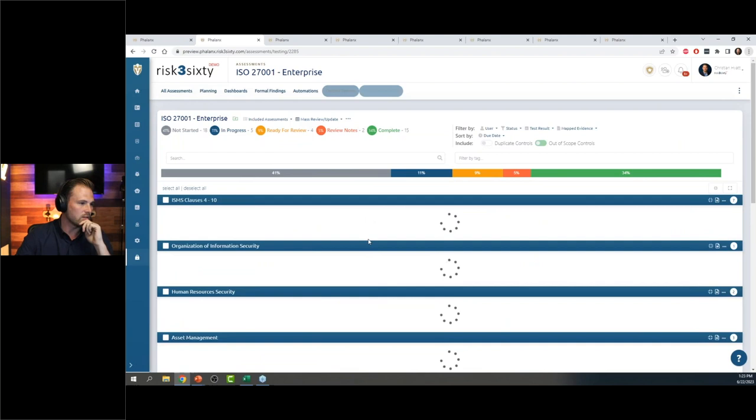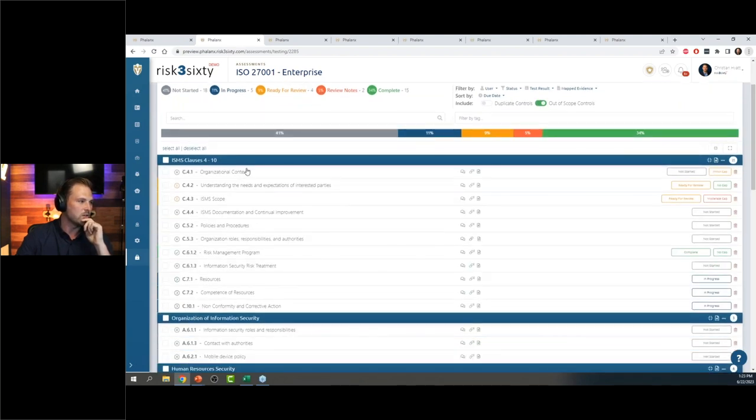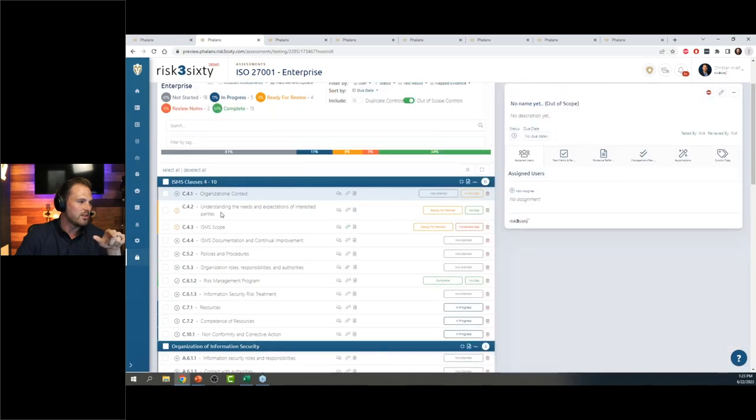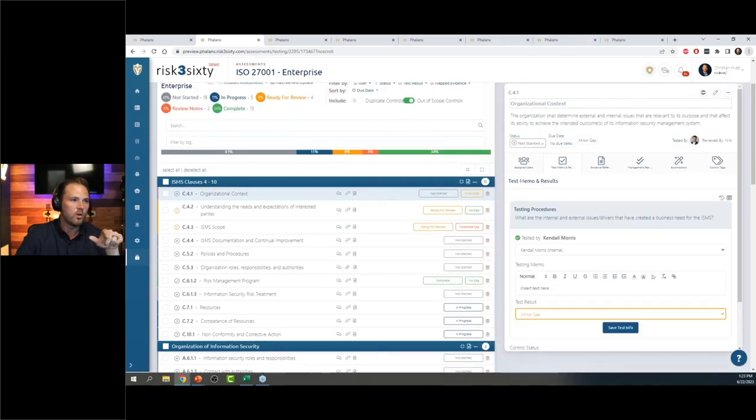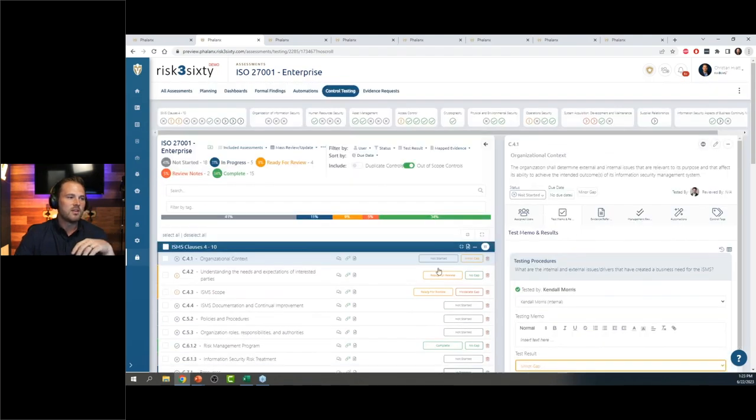I'll click over here to controls testing real quick, just so you can see what that looks like as this loads. Organizational context is clause 4.1. Here's the control, and here's how we're going to test it and our results of testing. So that's how we go about it. No matter how many controls, whether it's NIST 800-53 or ISO 27001, we do walkthroughs, we have test procedures, and then we require evidence, we review that evidence, and then we validate it. So that's what we do.